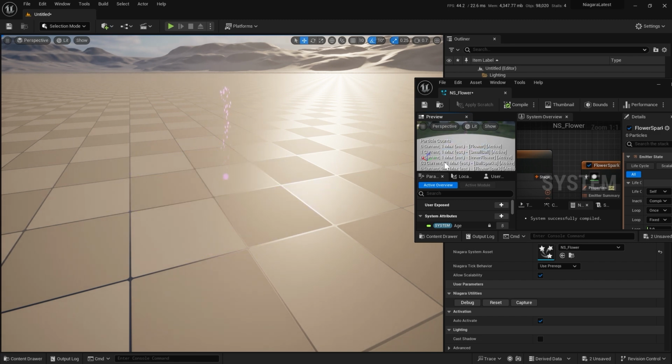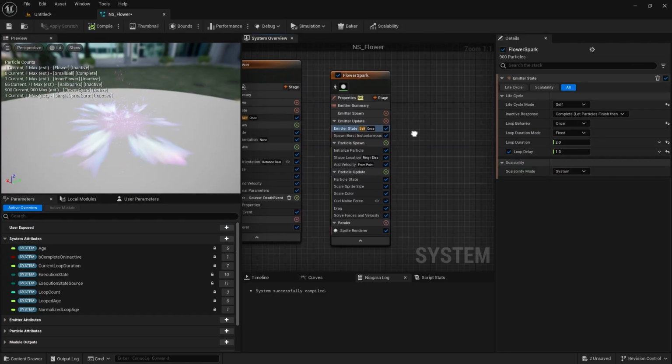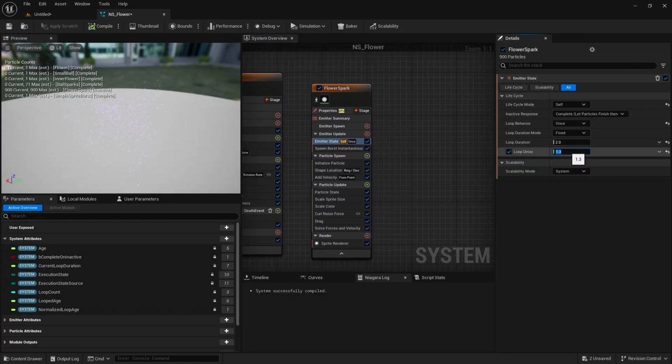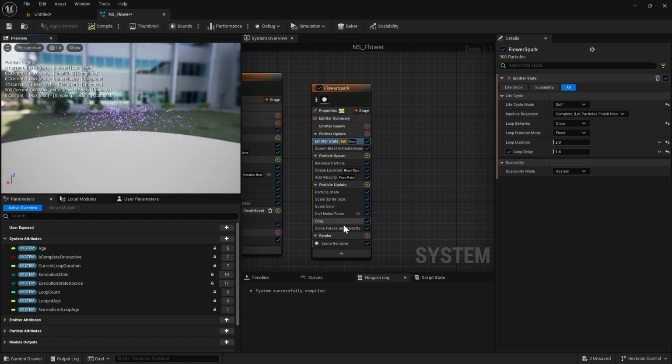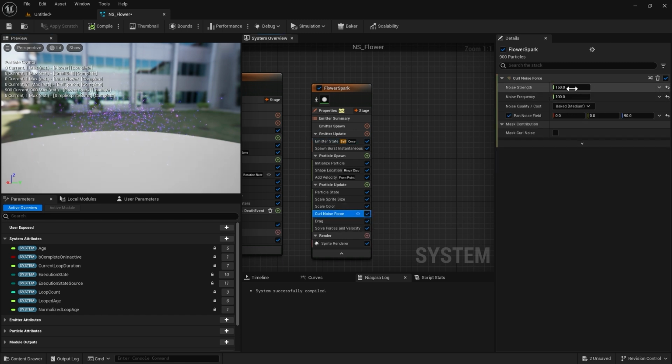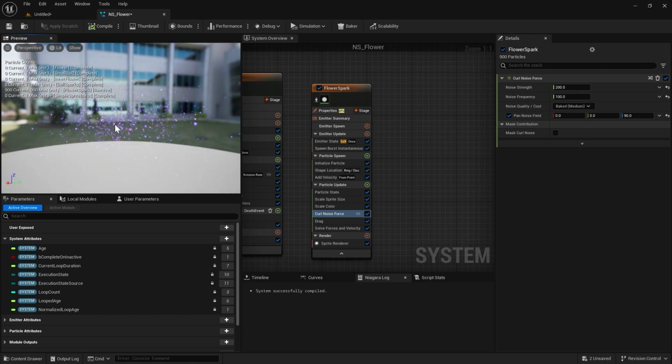Now they spawned too early. I guess that the time was perfect. Okay, the time is perfect. Let's just change it then. So the flower sparks. All right, it needs to be 1.4, just as it was again. And maybe then the curl noise force just increases to 200. That looks cooler. Okay, I can take that. That looks cooler for sure.